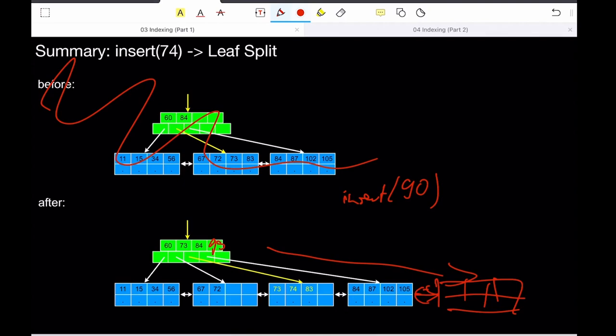A bit louder, it's okay. So we should put the 90 in the right one. So it's full, so we split it. And, no, first things first, how do you determine the leaf where the 90 belongs? How do you do that? It's greater than. No, I don't want to know that. I want to know what's the algorithm?